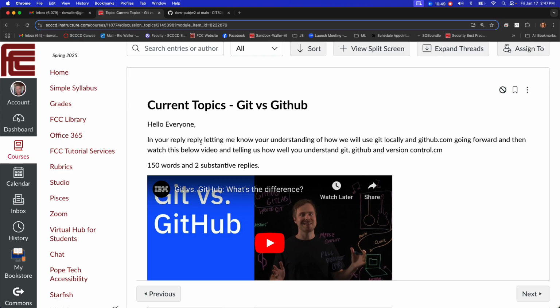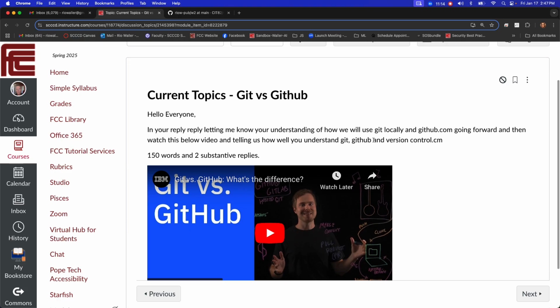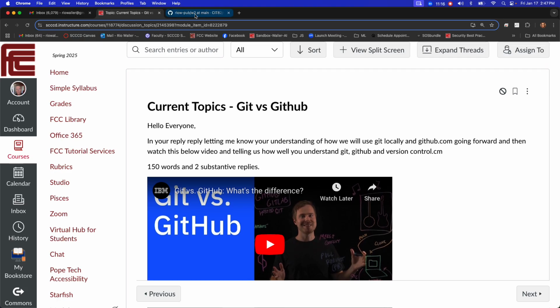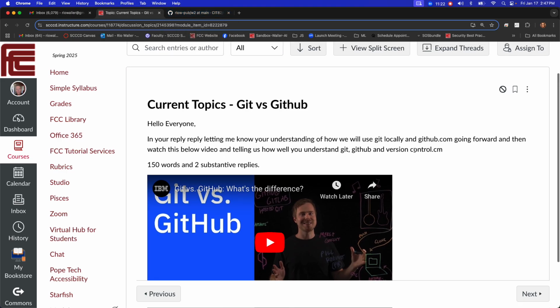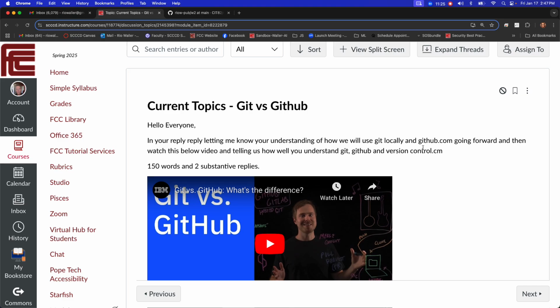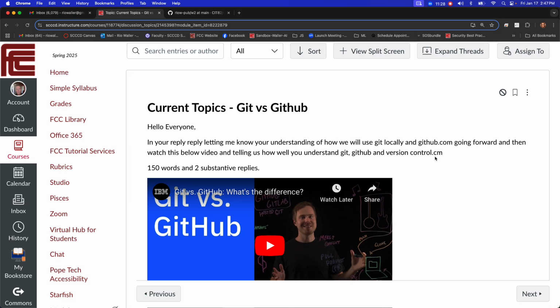Okay, so now in your reply, let me know you understand how we will use Git locally, and GitHub. So we only modify locally. We use Git to write code, version control code, and then we push to GitHub. And the reason I emphasize this here is that one thing I've changed this semester is I used to have students modify files directly on GitHub, but I've stopped doing that because I have them actually have the experience of setting up CodeSpace. But I still think it's worth talking about here.